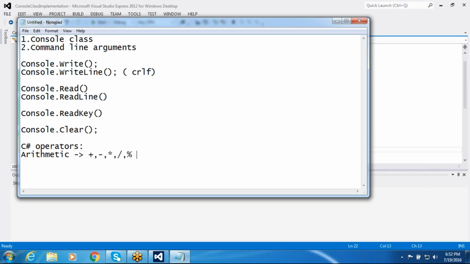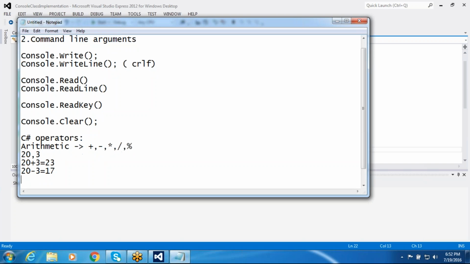But whenever you perform any arithmetic operation, you need to remember one rule here. Suppose I take 20 and 3 here. When I take 20 and 3, if I perform 20 plus 3, this will be 23. Then 20 minus 3 is going to be how much? You get 17. Whenever you perform the product, 20 multiplied with 3, it gives you 60 here.